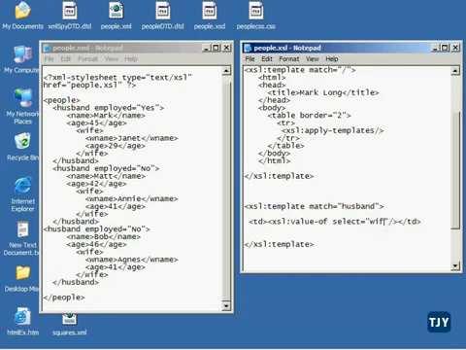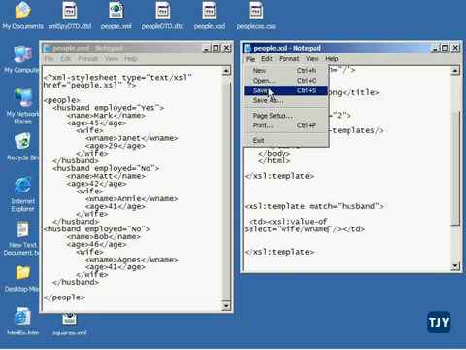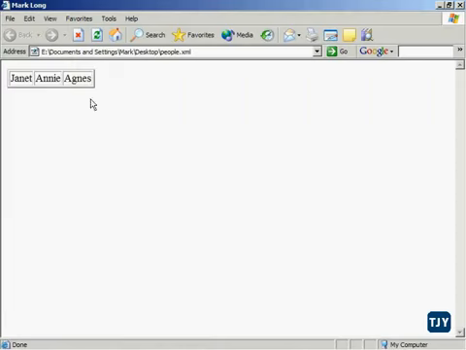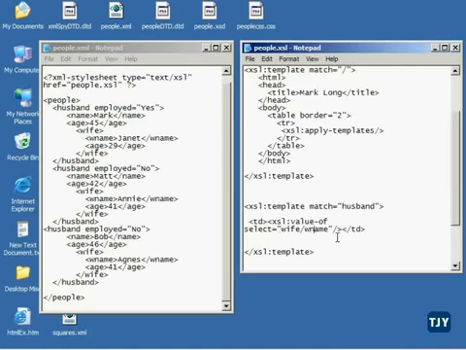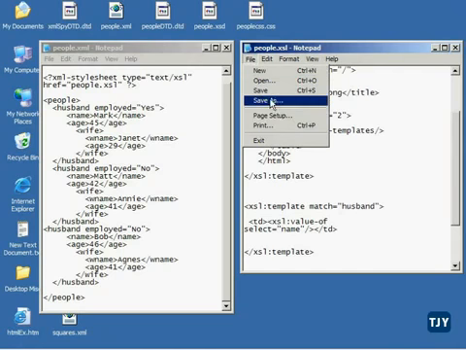Now, what if I want to find a particular piece of information? For example, if I want to find the wife's name, I can do wife/wname by looking at my document. Notice wife/wname, save that, and notice I found Janet, Annie, and Agnes. And so you can see how easy it is to traverse through here using this XPath type language to get this information.